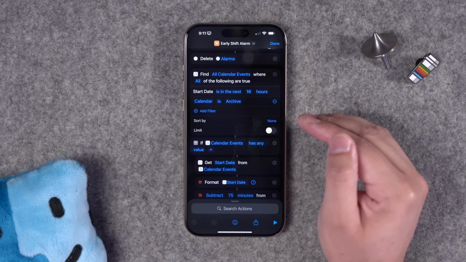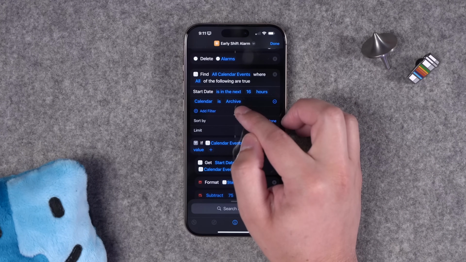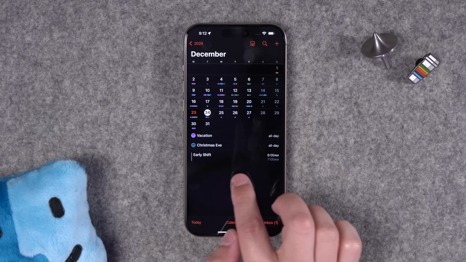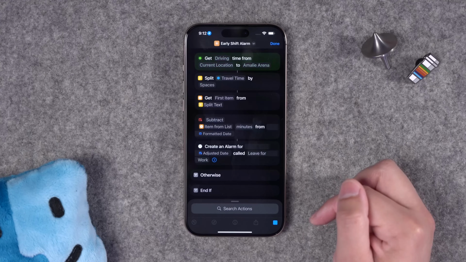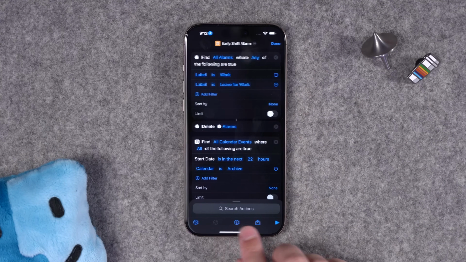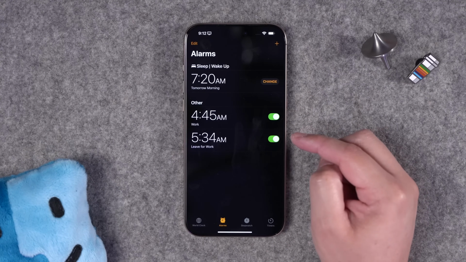So I would add all your early shifts as events to a specific calendar, and that's what you would choose here. You can see here I have an event called early shift, and it starts at 6 a.m. So if I were to run this shortcut, you'll see it's calculating the driving time to that location, and now you'll see 2 alarms were created.